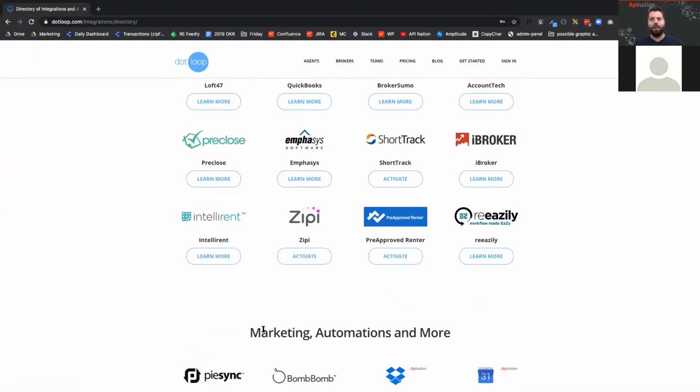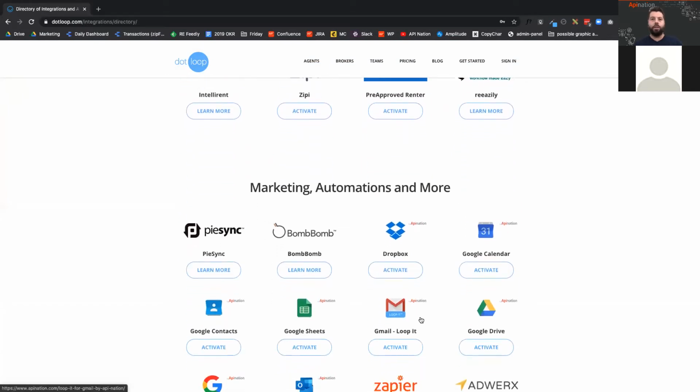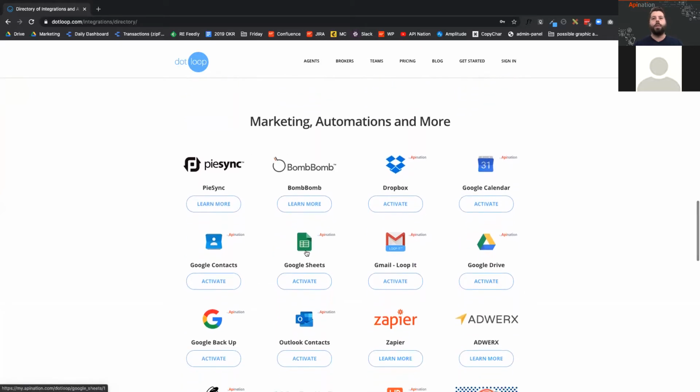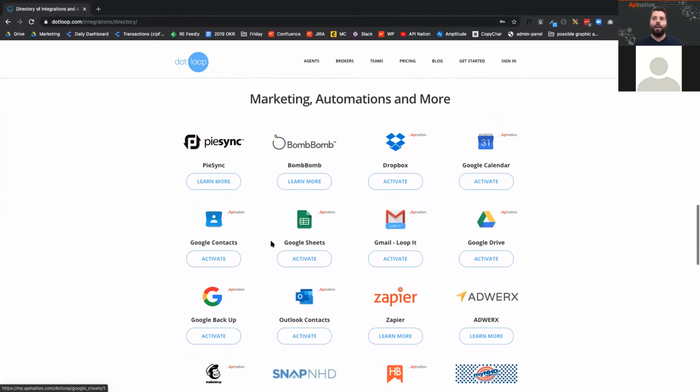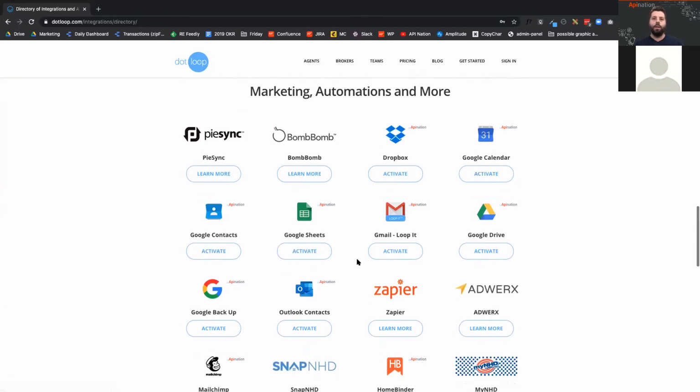Dotloop has really made it a priority to make sure that a lot of the apps you use connect to dotloop seamlessly. Most agents use upwards of 30 apps every day. You can see these have a little API Nation badge on them, and these are the ones we've made super easy to use. It's basically a single button to launch this. So we have Dropbox, Google Calendar, Google Contacts, Google Sheets.